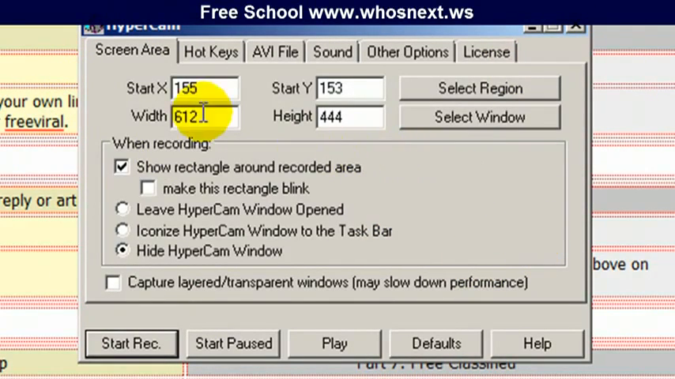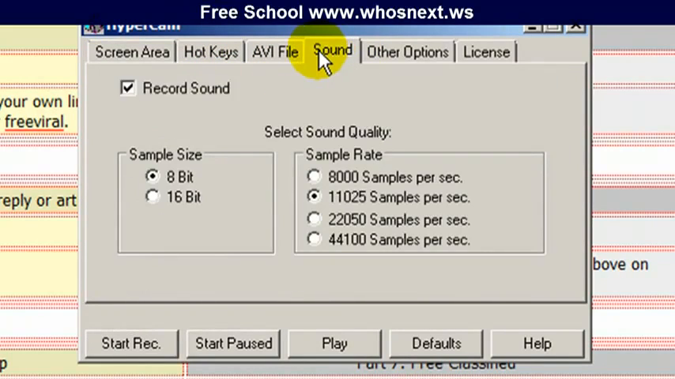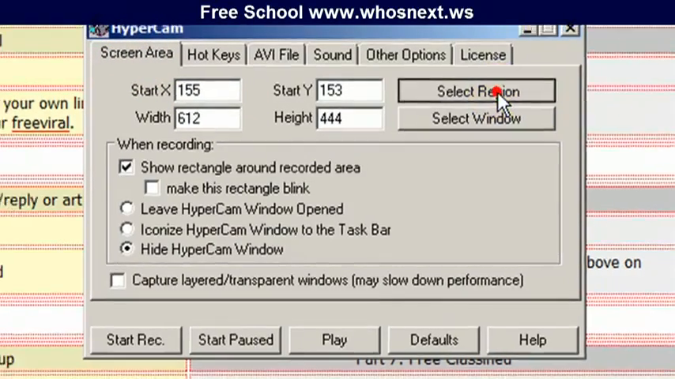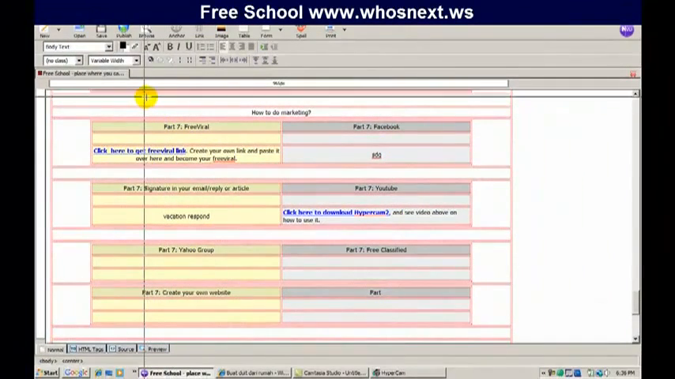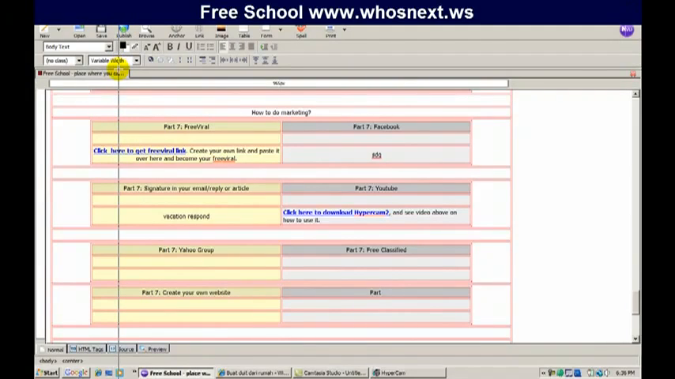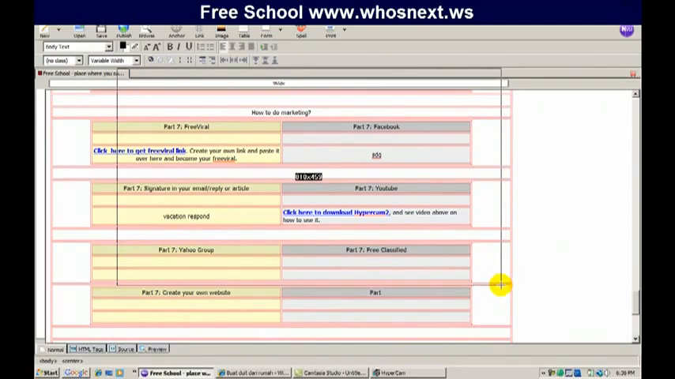How to use this one? You need to click sound, click record. Better you click at 16-bit and then 42,000. And then that's all. You can go to screen area, select region. Then you need to choose the region. Let's say you want to take a video from this area to this area.